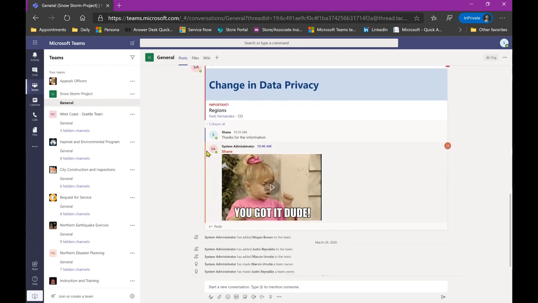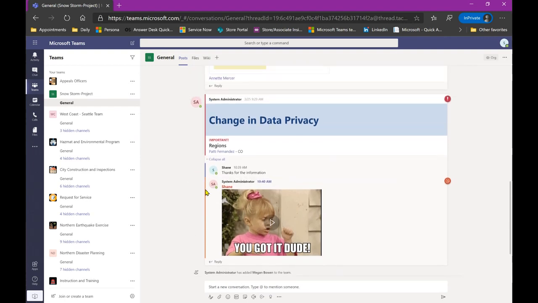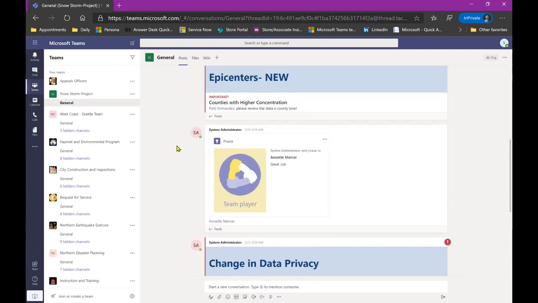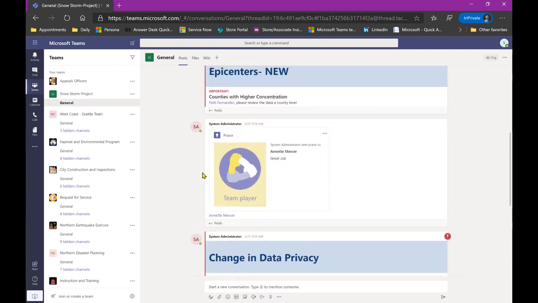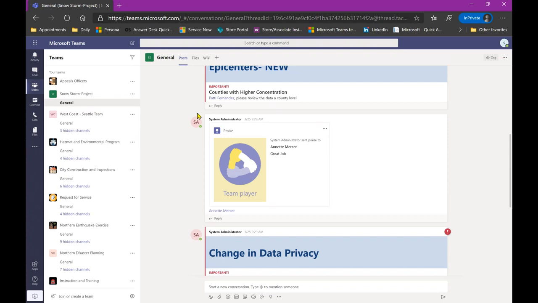On the left side of the conversations, you'll actually see these little colored bars. These will allow you to quickly see what is relevant to you. So right now you can see we were talking about praise earlier, and I'll go into that shortly. But system administrator praised Annette, which automatically tagged her. But because I am not tagged in this post and it's not labeled as important, there's no highlight over here and there's no symbol over here.